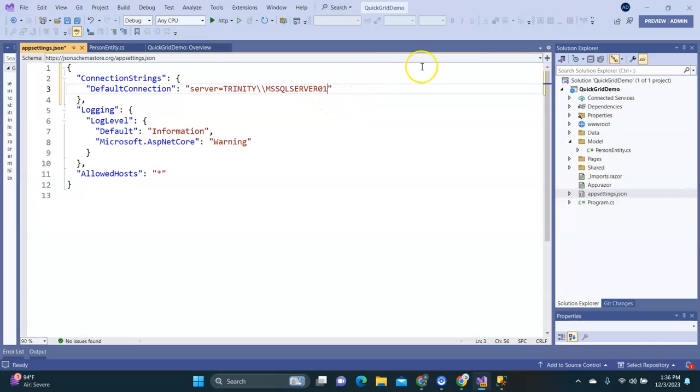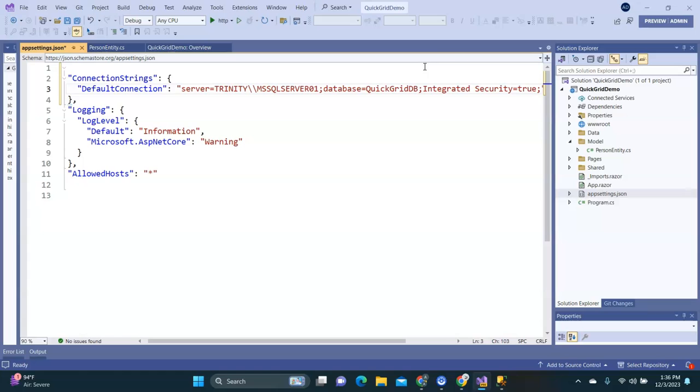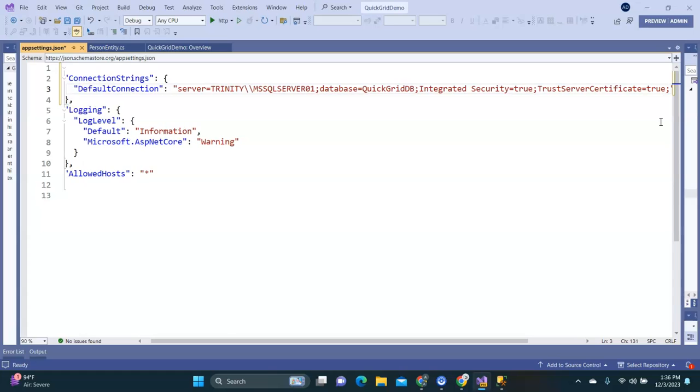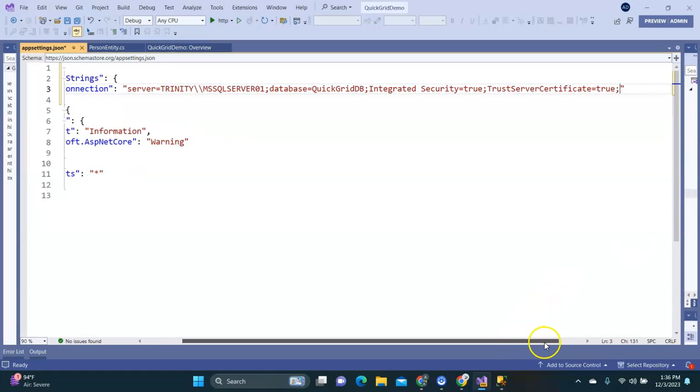Okay, copy the server name. Then my database will be QuickGridDB, then integrated security is true, and then we have trust server certificate is true. This is a connection string that you have written.